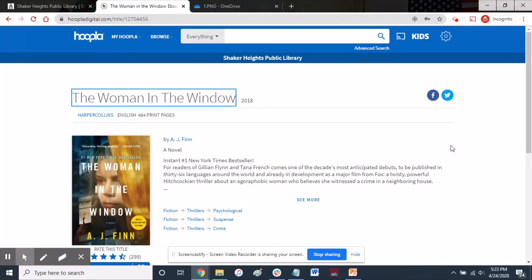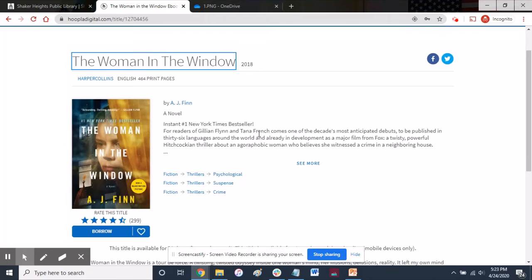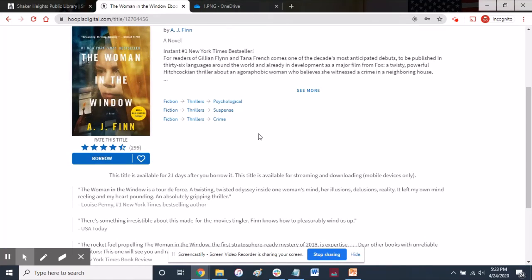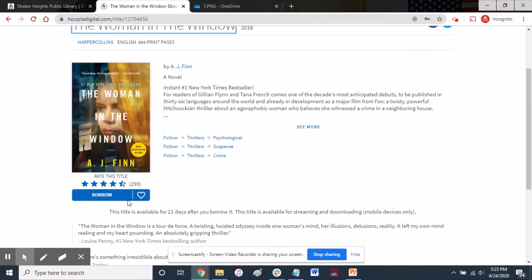And this brings up some additional data about the book, who published it, how many pages, a little synopsis. Sometimes you'll have reviews as well. So if this is something that was interesting to you, you can click on borrow if you wanted to check it out right now. Or say if your reading queue is full, you could click this heart here and that'll add it to your favorites.